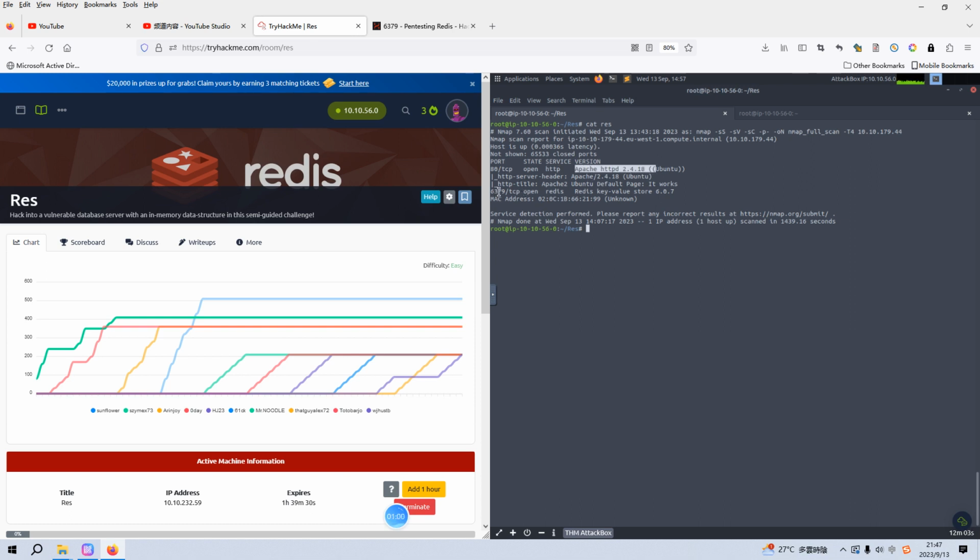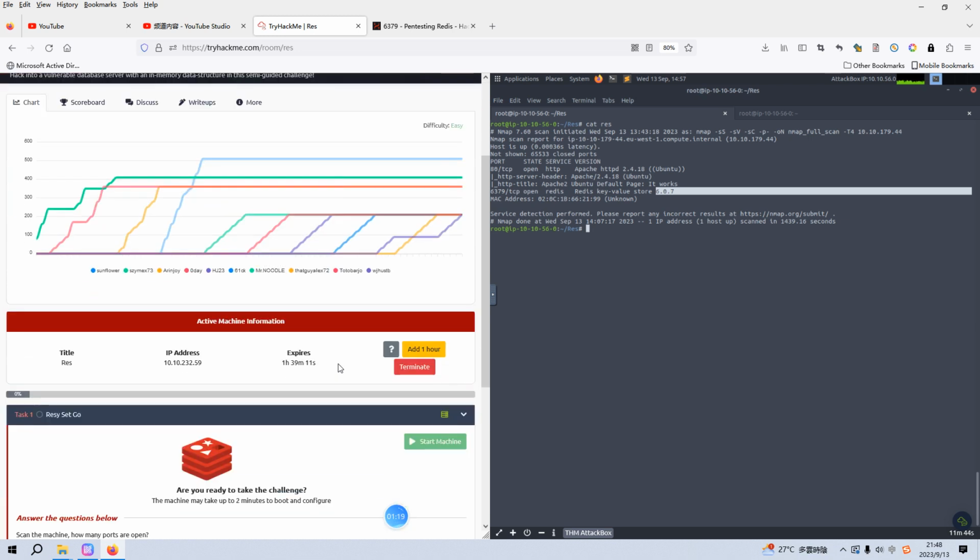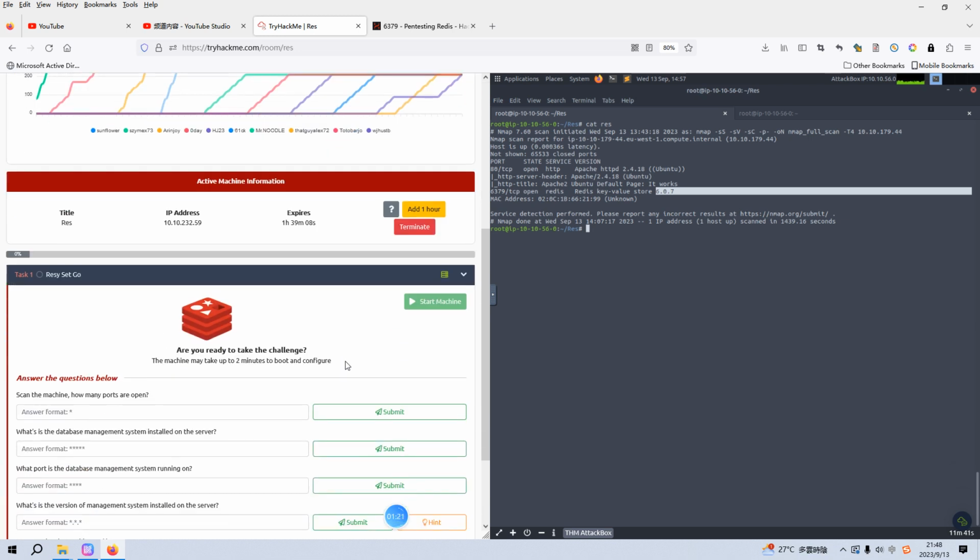The second one is 6379, which is running Redis. As you know, Redis is a NoSQL database, and the version is also listed here. So I think at this point we can answer some questions.